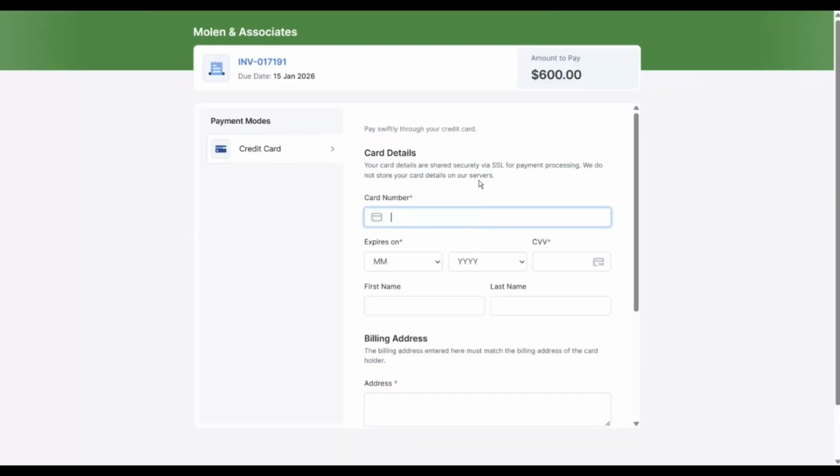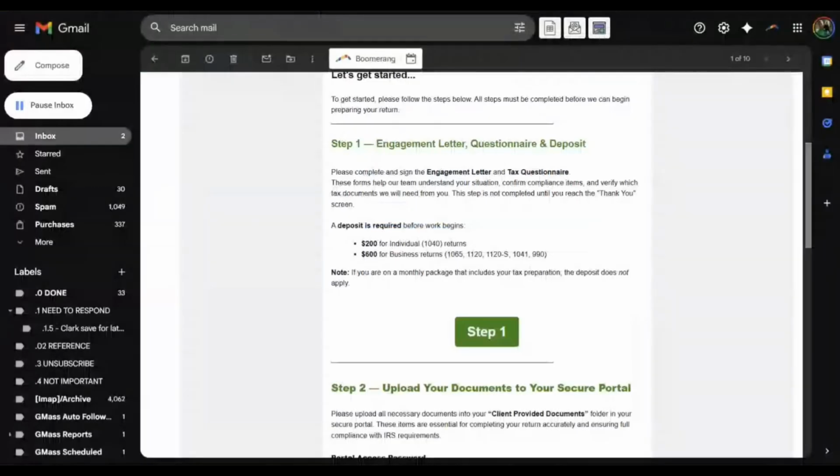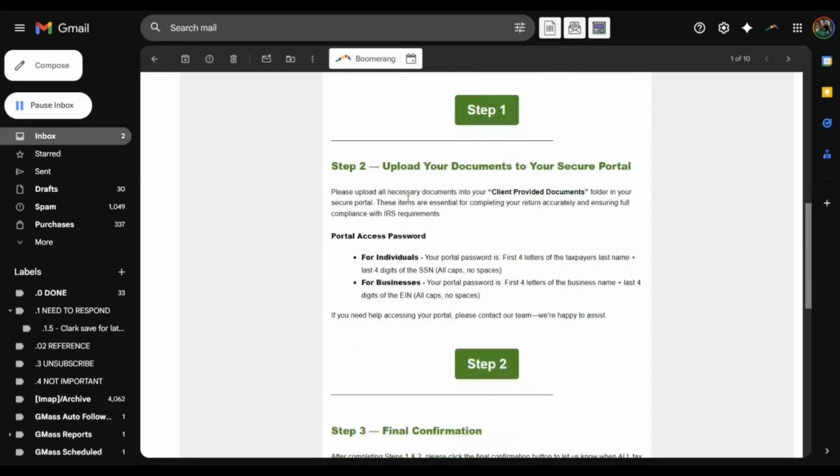If you're an individual, you receive an invoice for a $200 deposit. For a business, it'll be $600. You can just enter your payment information here. If you are a subscription client paying on a monthly basis and your returns are included as part of that, this step should be skipped. So you should skip this invoice screen. If there's an error, please just let us know. We'll go ahead and correct it. Once that is paid, they'll take you to a screen that says, basically, thank you, received step 1. And then you'll come back to your email for step 2.